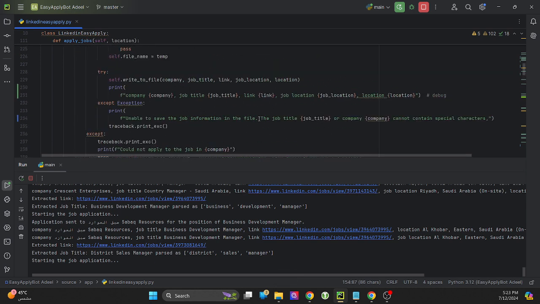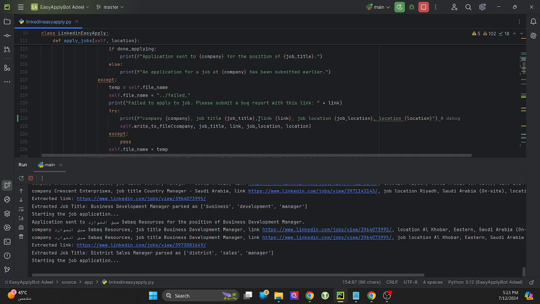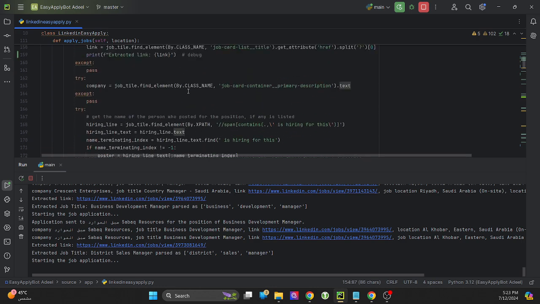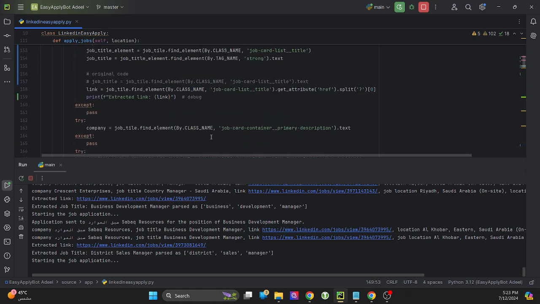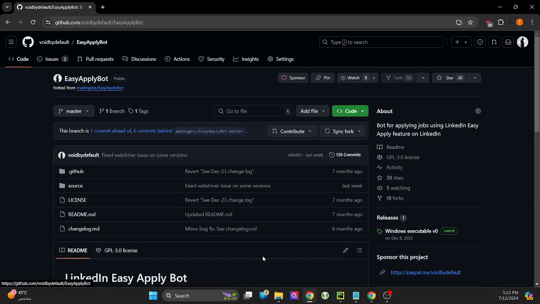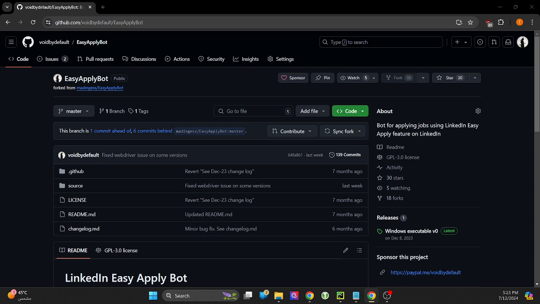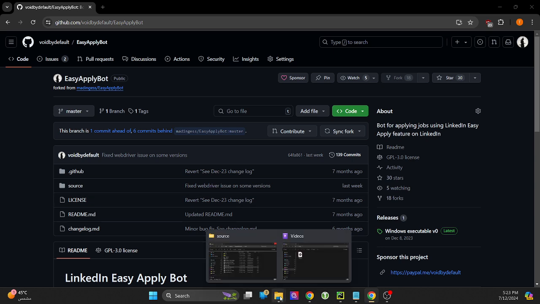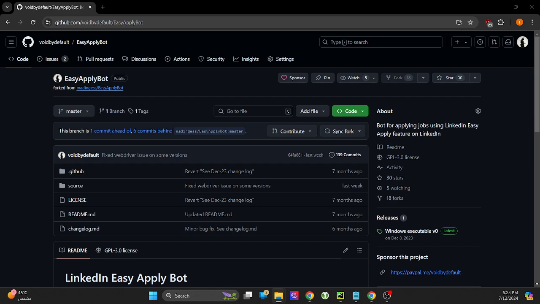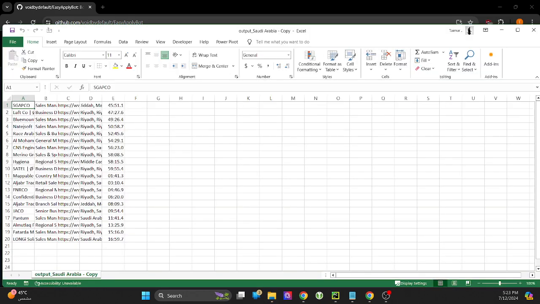Initially I thought something was wrong with the dashboard, then I thought something was wrong with my bot, that the code had to change or something. But after investigating, I found out that our friends at LinkedIn changed something at the back end. So let me show you what happened.